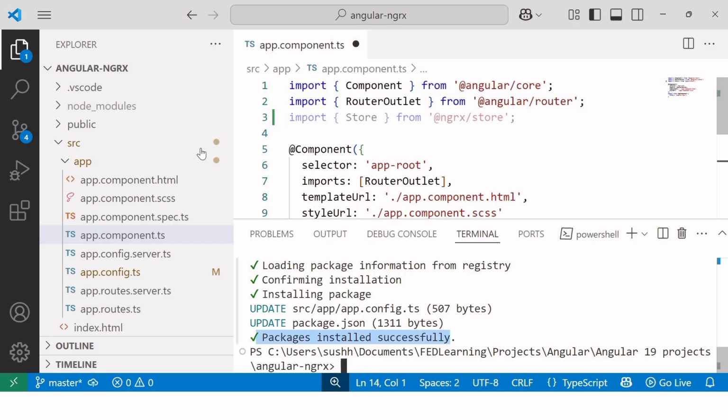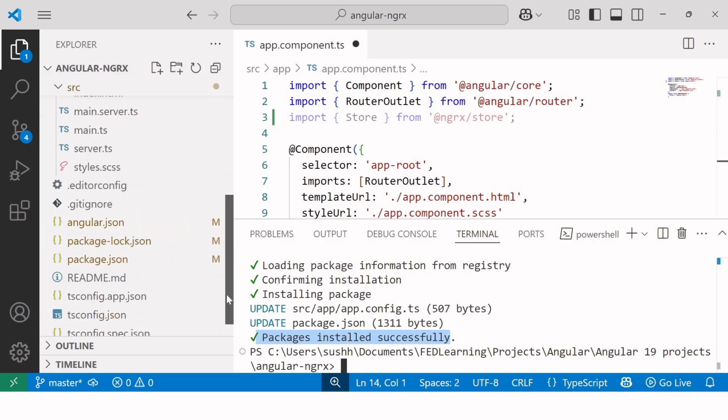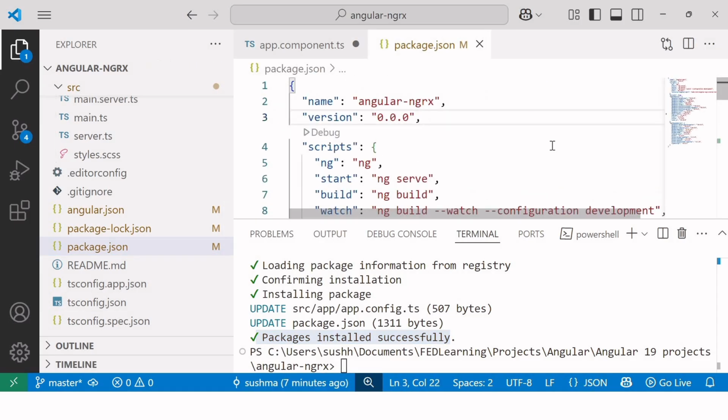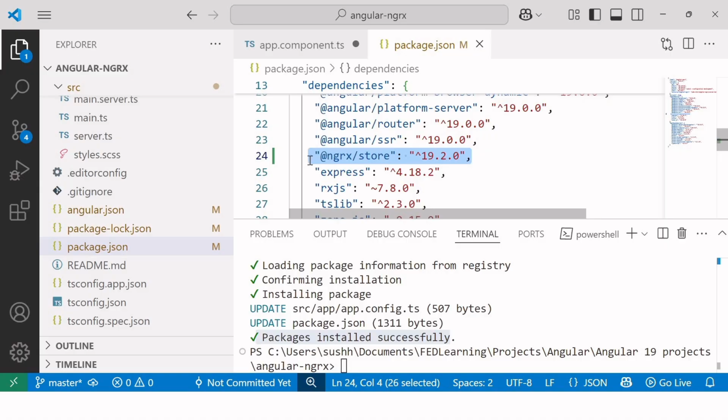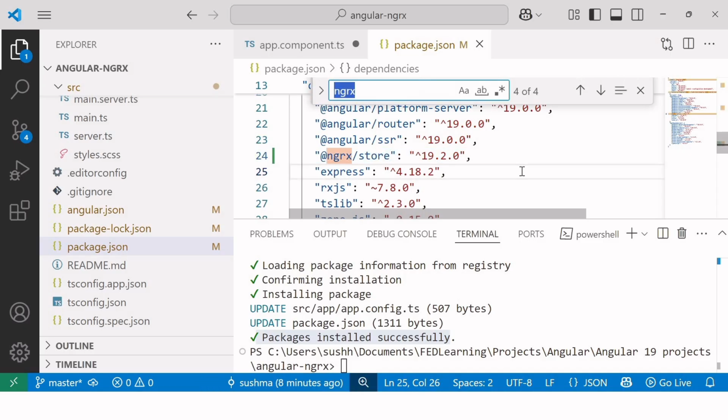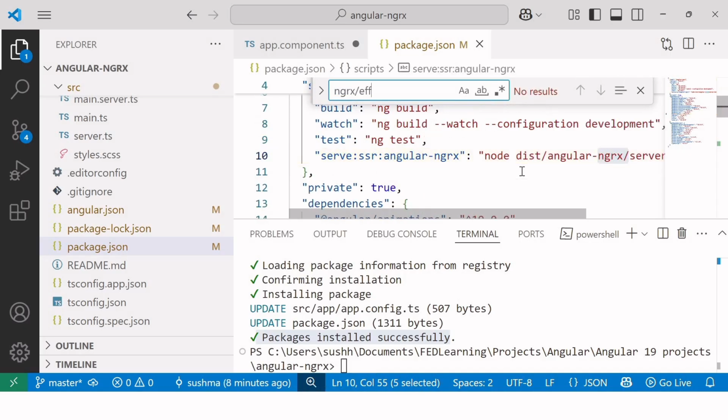And the package is installed successfully. Now I'll open our package.json file, and here I'll search for ngrx. And as we can see here, the NgRx store package is added with the latest version 19.2.0. But here, if I search for @ngrx/effects, there is no result for NgRx effects. So let me install that as well with the command ng add @ngrx/effects. Alternatively, you can use the command npm install @ngrx/store or effects, depending on your preferences.